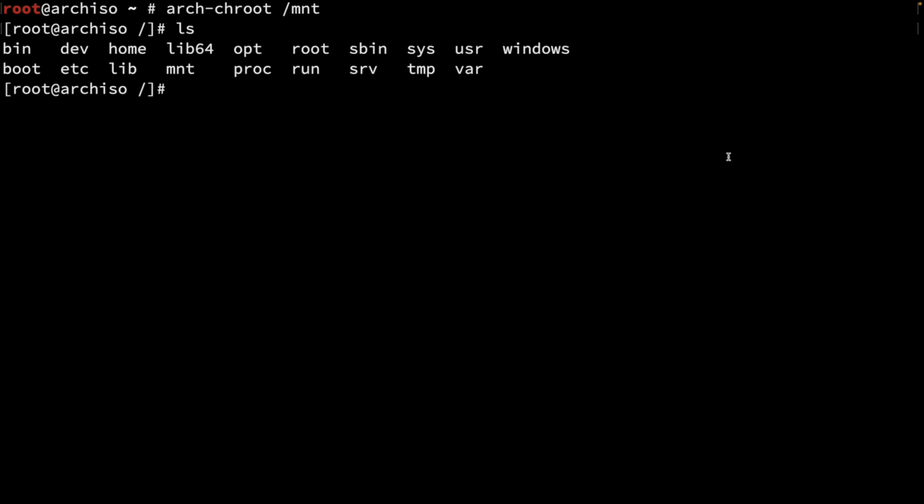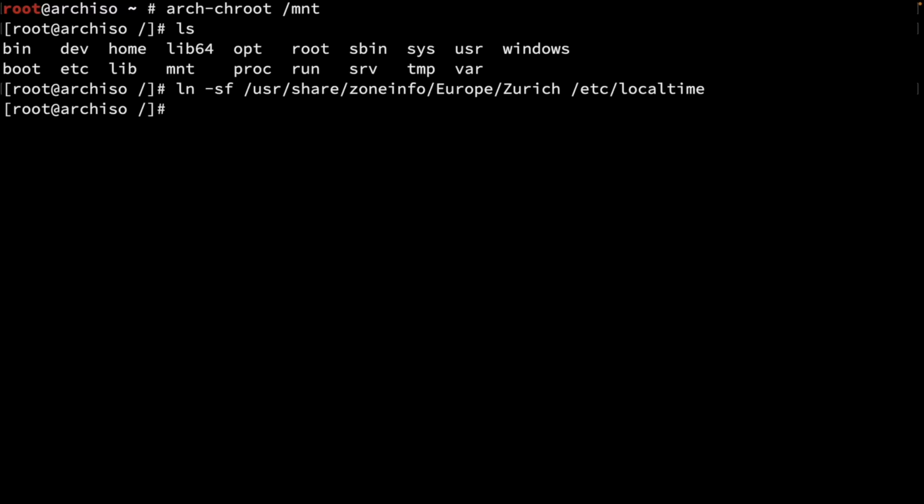So what we need to do, we need to link that time zone in a file under the etc directory. It's the directory in Linux where configuration files are stored. So we can type in ln -sf. Now it's going to create basically a symbolic link from one file to another. And the file which we want to create the link to is under /usr/share/zoneinfo/Europe/Zurich in my case. And I want to link this information to /etc/localtime and then hit enter. So the time zone is now set for the new system.